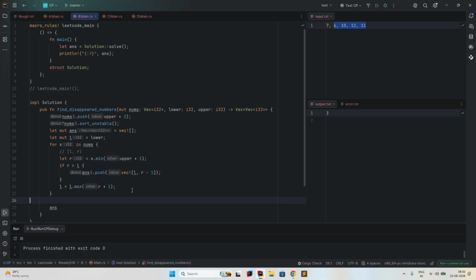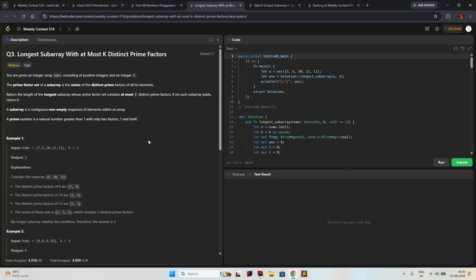But yeah, this is my second solution. Third one, longest subarray with at most k distinct prime factors. The problem statement is self-explanatory. We are given an array. We have to tell the largest subarray such that when we find a union of the prime factors, the count of unique prime factors is less than or equal to k.